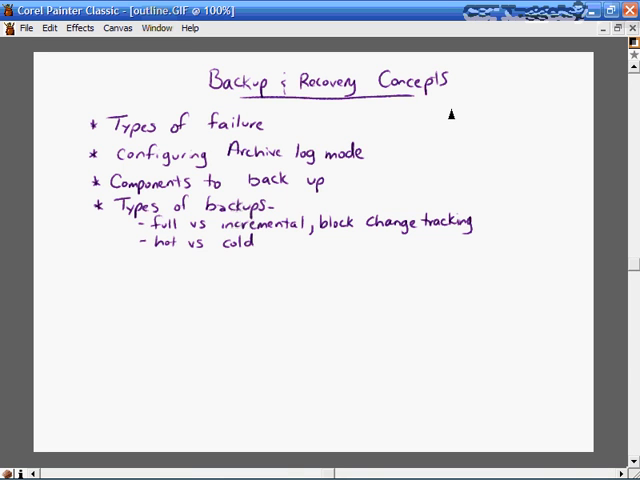Oracle backup and recovery concepts. In this nugget, we'll discuss the different types of failure that can occur on your database. I know it's an ugly reality, but all sorts of things can go wrong.